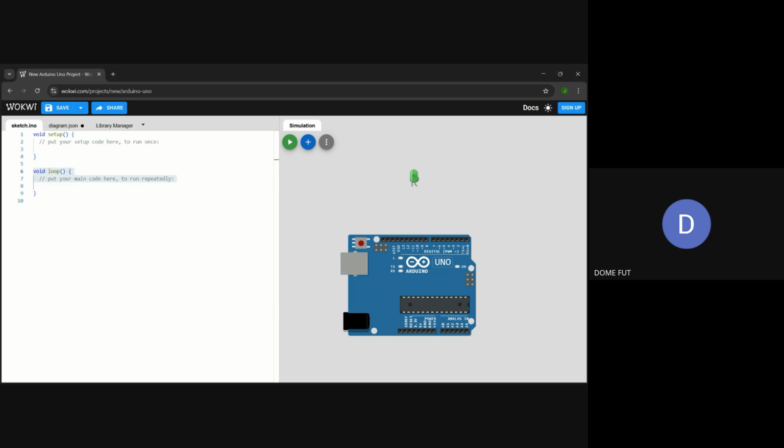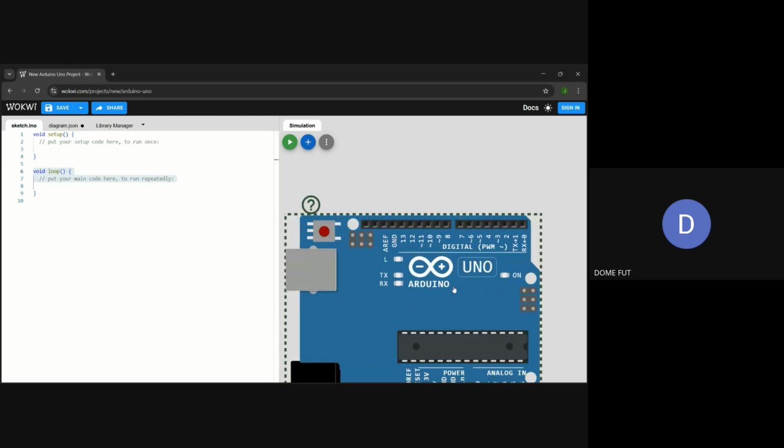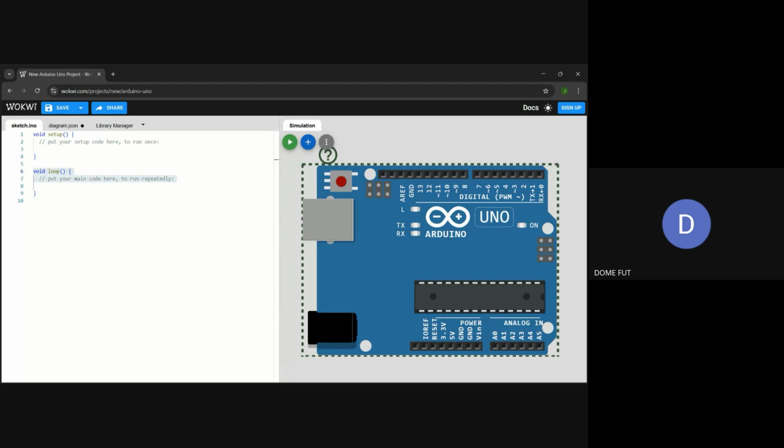So this is what we'll do. If you look at the Arduino, I'm zooming into the Arduino now so that you can look at what I'm telling you. You will see that here we have GND. We have two GNDs here. Anywhere you see GND, it means ground, and that is your negative terminal. One of the legs of any component you are connecting must go to ground, the negative terminal.